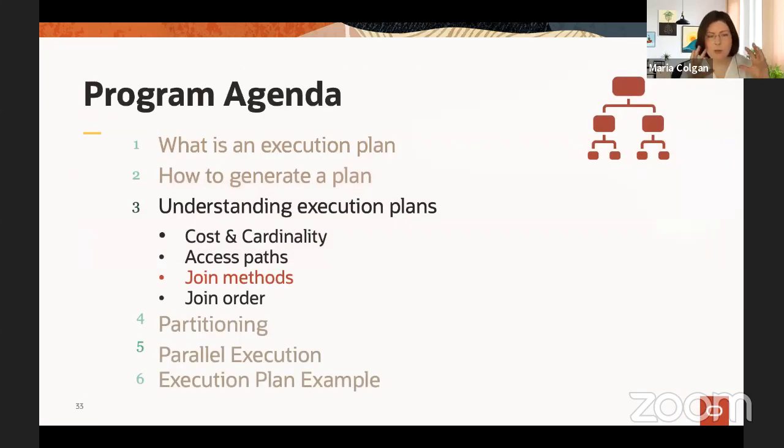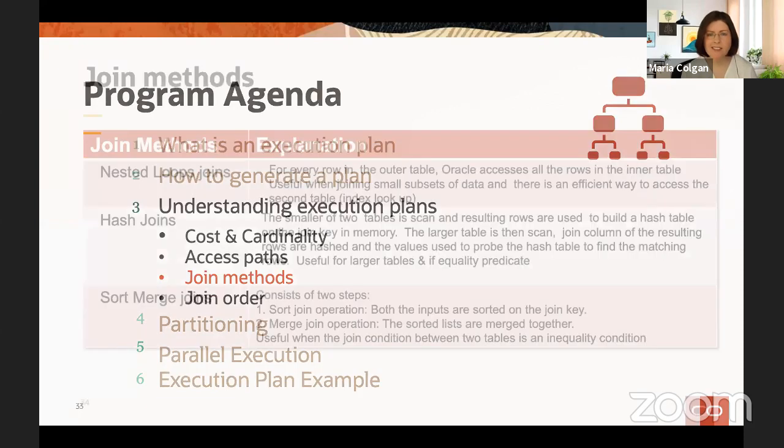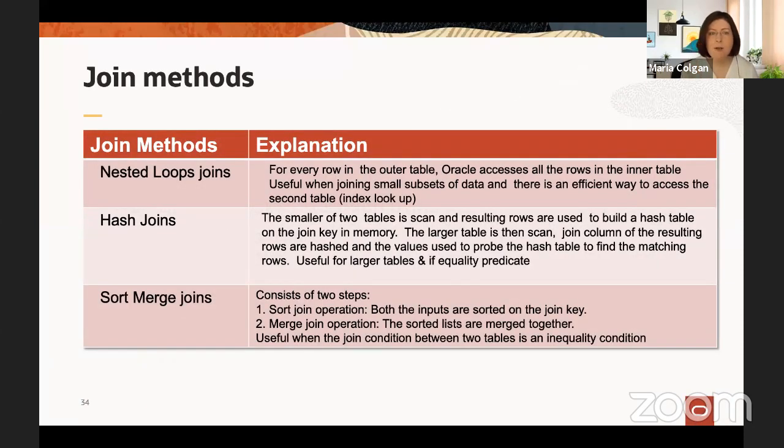Okay, great. So we looked at cardinality estimates and we looked at access methods. Let's talk a little bit about joins now. How many join methods do you think the optimizer has? Well, if you think it's more than the access paths, I'm afraid you're wrong. The optimizer really only has 3 join methods at its disposal: nested loop joins, hash joins, and sort merge joins. So let's talk a little bit about each one of these and when they're used.